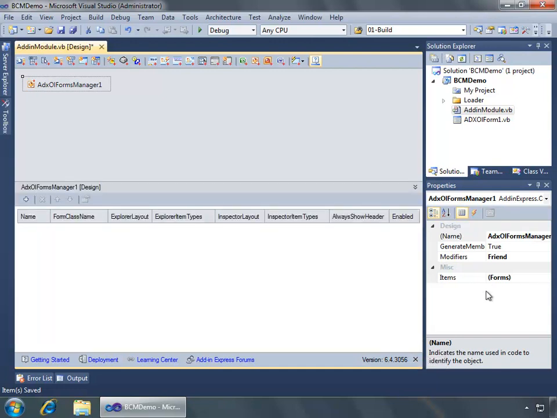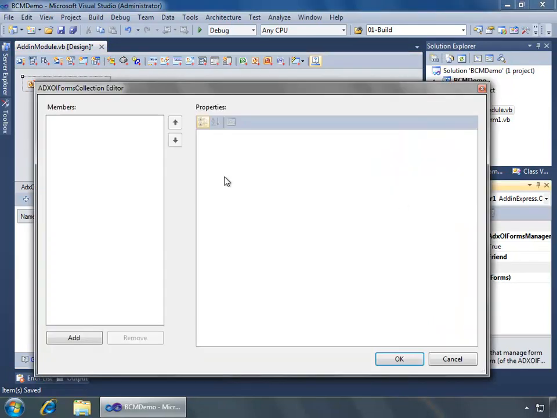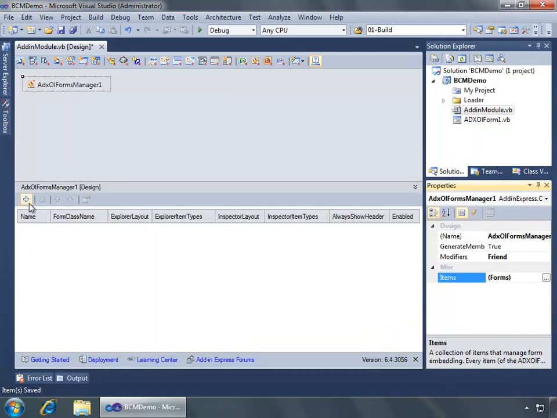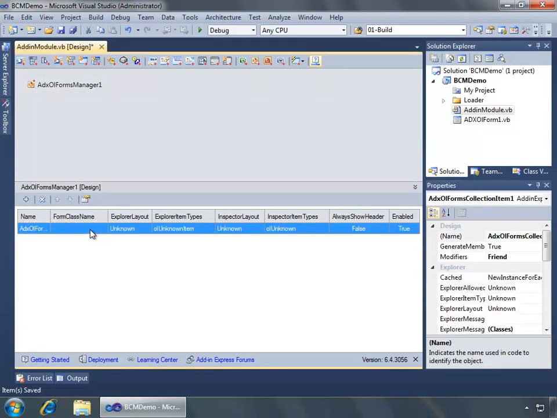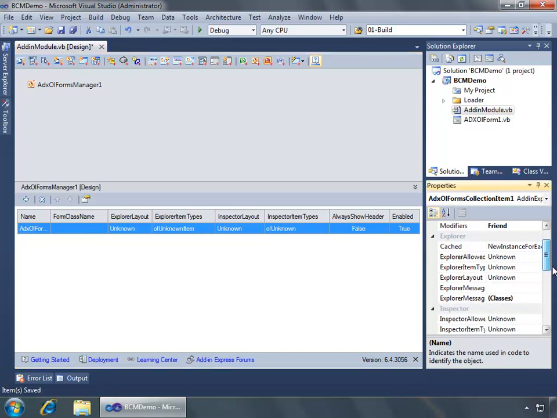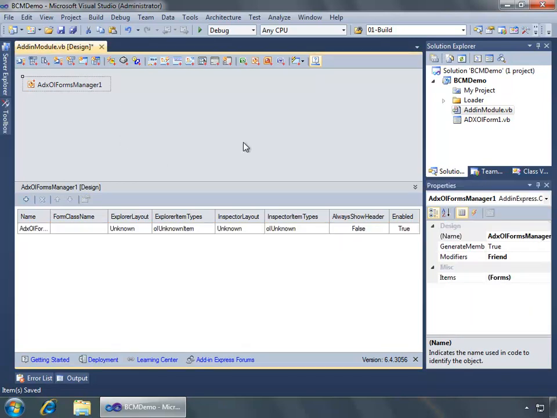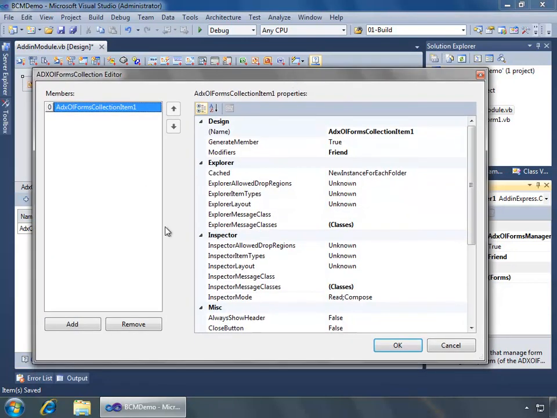Now I have two ways I could do this. I can look here in the properties, and inside of the items I can click this ellipsis here and open up the ADXOL Forms Collection Editor. I'll close this for now. Or I can just hit the plus sign and it creates a new row for me right here. And then once I've added it, I can select this item collection, and we see in the properties the ADXOL Forms Collection Item 1, and I can move through the different properties and change them as I might want to here. My personal preference is to open up the items collection and use this dialog box right here.